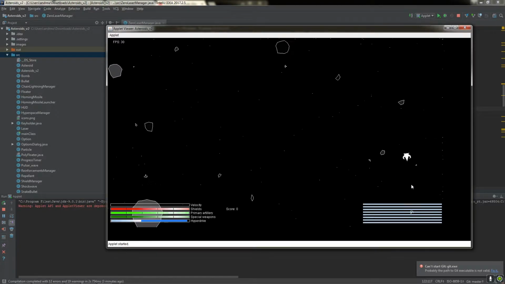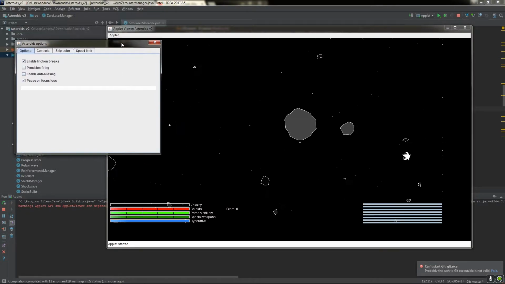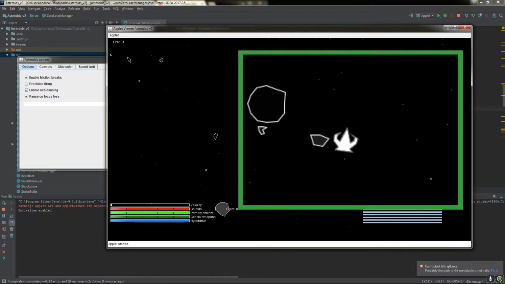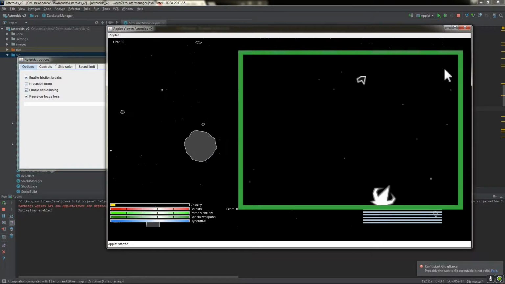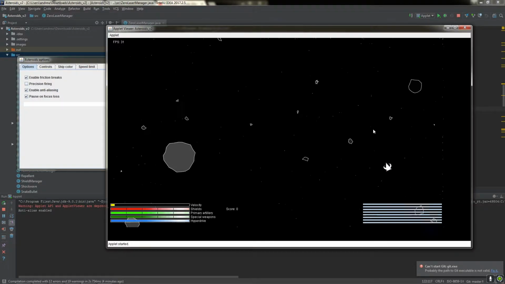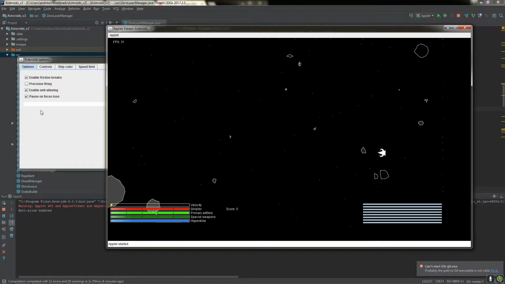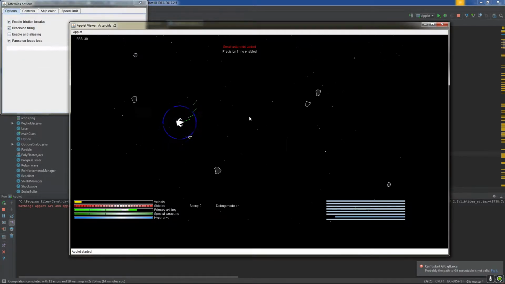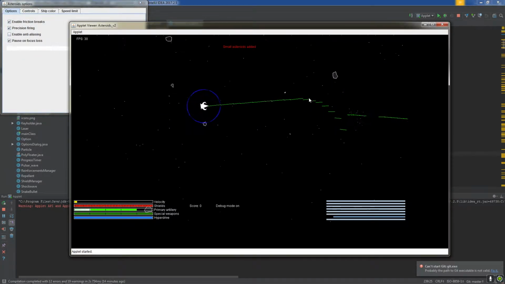If you press F1, then it brings up this little options panel. It enables things like anti-aliasing, which makes the game smoother. Did you see it get smoother? It decreases the FPS a little on slow computers, but on this one it doesn't. And then if you enable the little precision firing option, then you can fire off in a line instead of the shower.